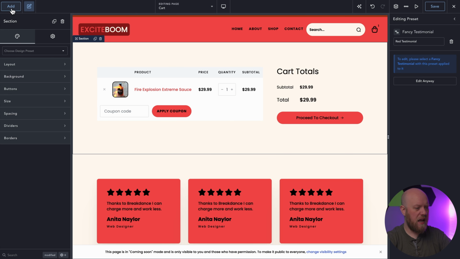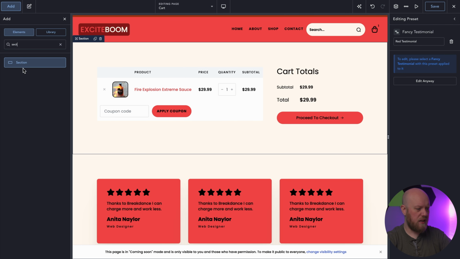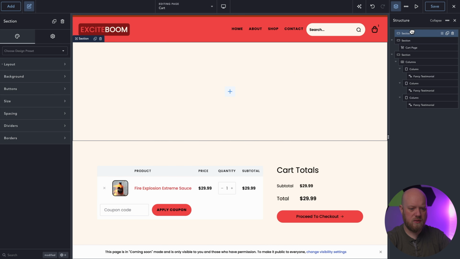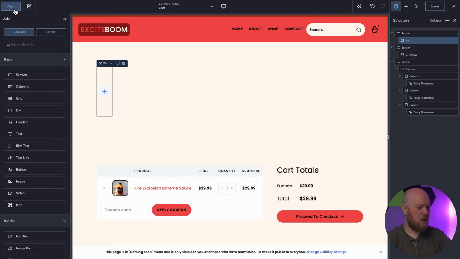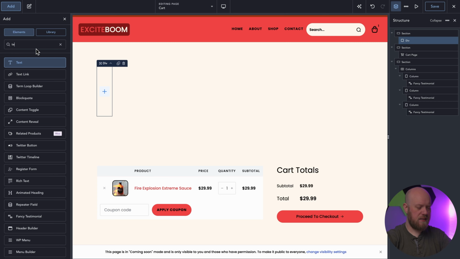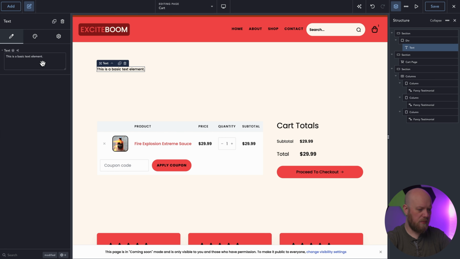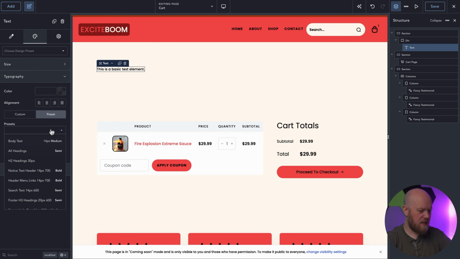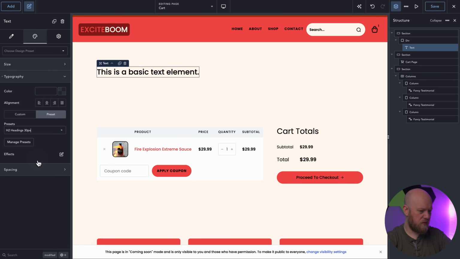Now, the last thing I want to do is add some encouragement or enticement above the cart here. So I'm going to add another section, I think, and we'll just move this up above the cart itself. And in here, we're going to add a div, and we're going to add a text element. Let's drop that in. And first, I want the typography to be kind of heading-like. Let's see if there are any presets that came with the design set that we can use. Something like that will work perfectly.